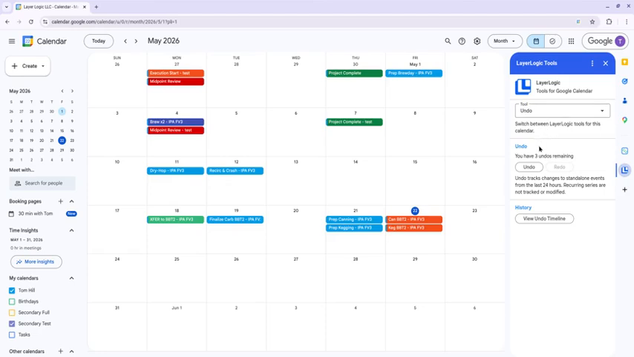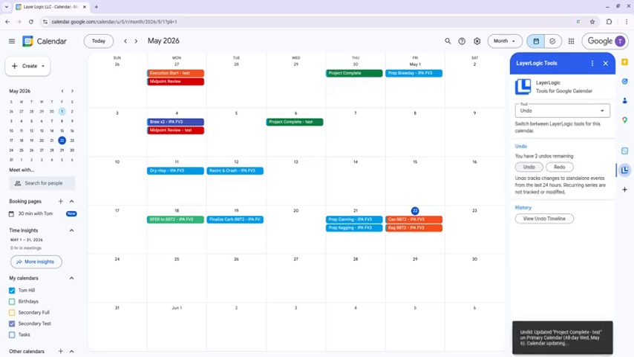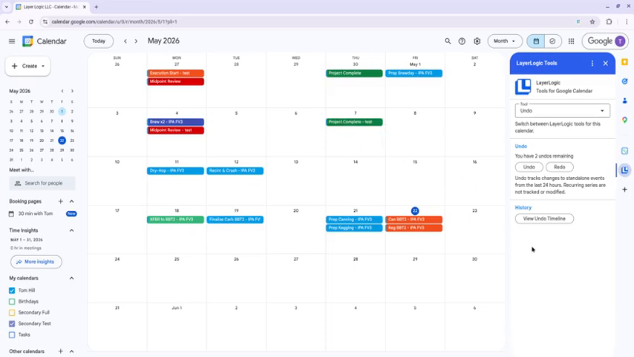Let's take a look at undo. The free version allows the user to have 3 undo and redo actions in a 24-hour period. If we go over here and move an event on the calendar and come over and click the undo button, you can see Layer Logic recognizes that change on the calendar, moves the event back to its original day, and gives a toast message with the success.